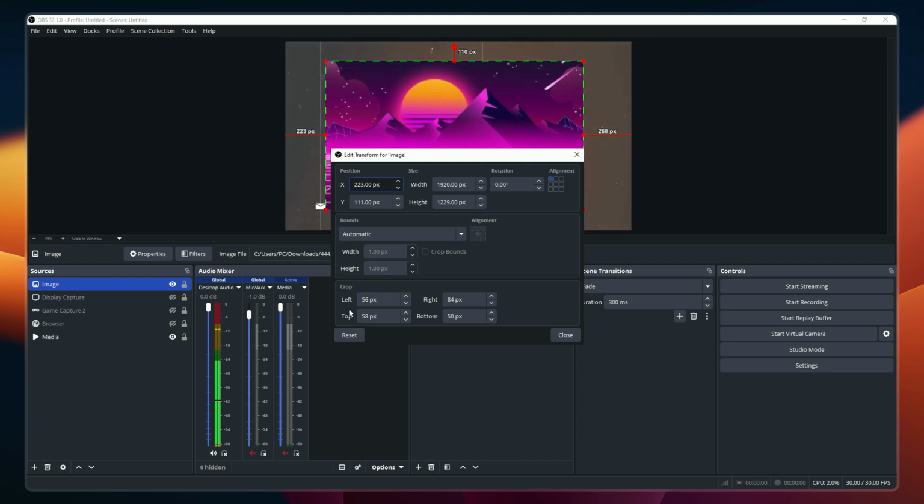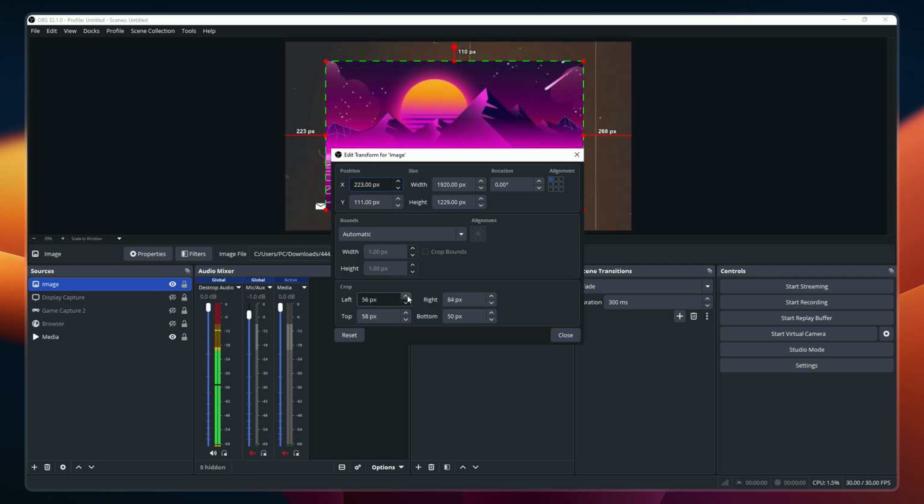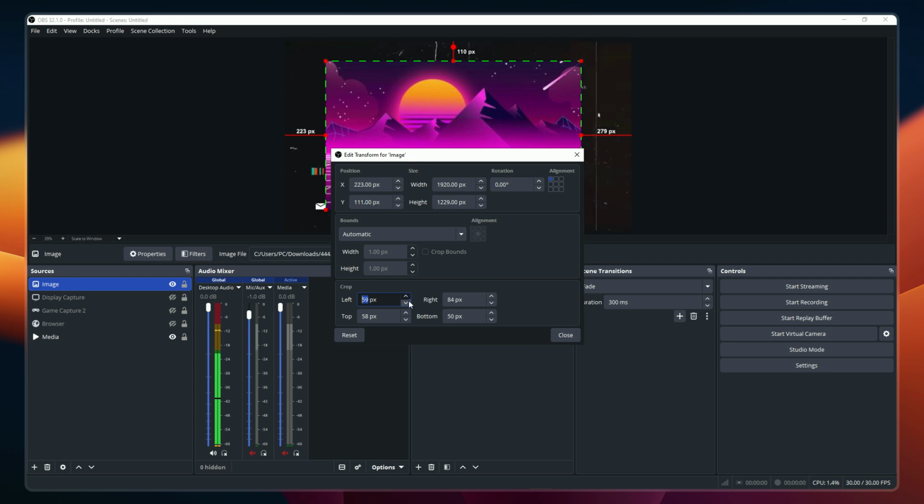At the bottom of the transform window, navigate to the crop section. Here you'll see 4 separate fields labeled left, right, top, and bottom. Each of these controls how many pixels are cropped from that particular edge of your source. You can adjust these values in 2 ways. First, you can click the small up and down arrows right beside each option to incrementally increase or decrease the crop amount. Or, for more precision, you can manually type the exact number you want.